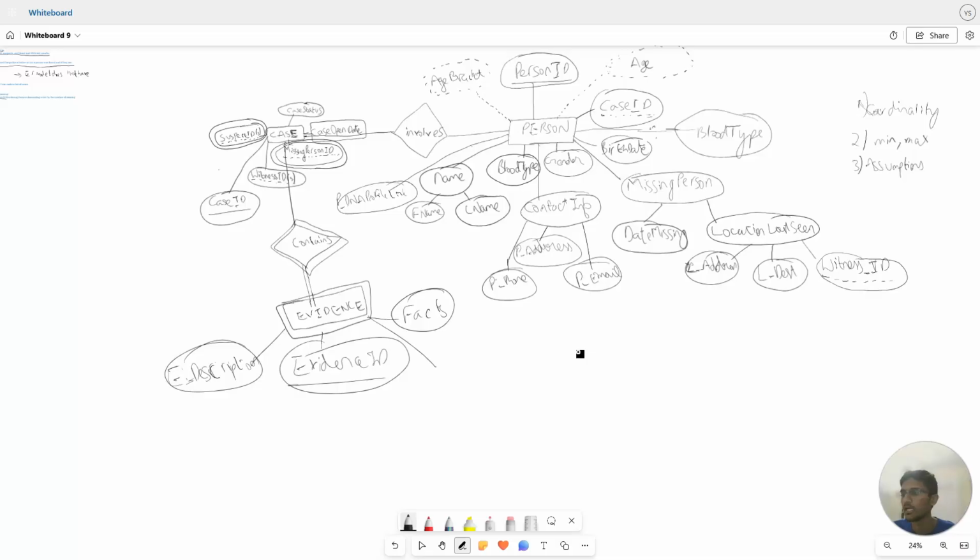Then we would need the location of the search. When there's a search that goes on, where was that search location? Again, go back to the question and see. The question talks about the findings. What did they find in the search? Then what was the evidence?